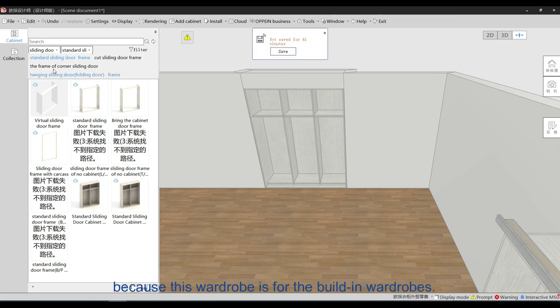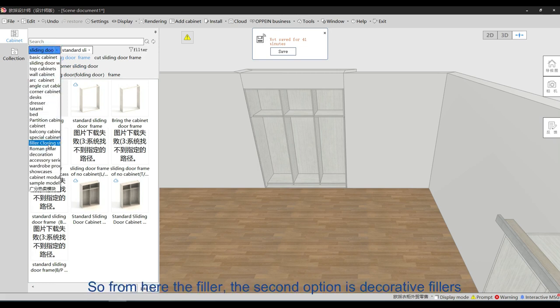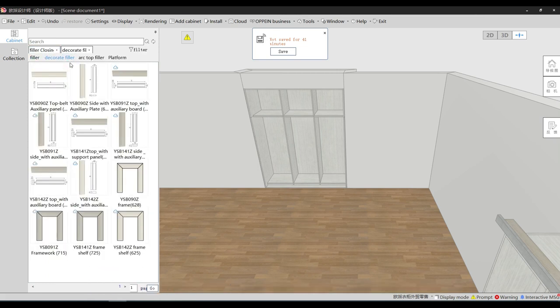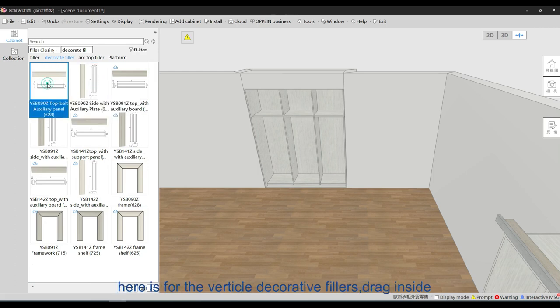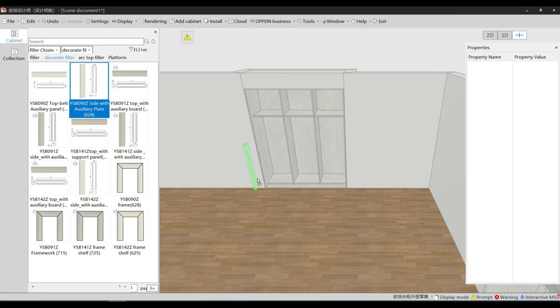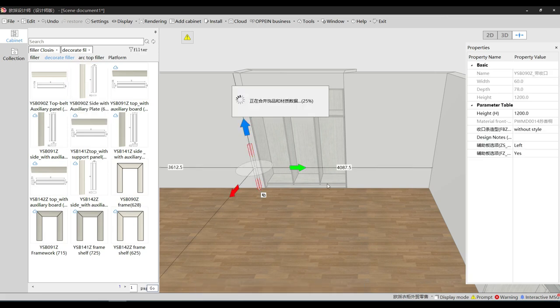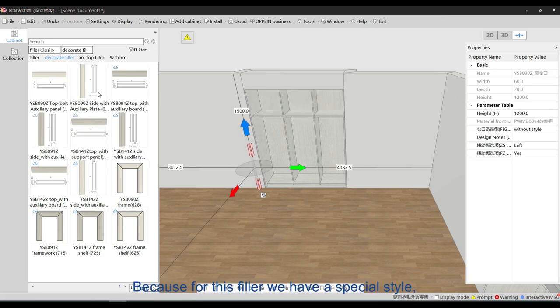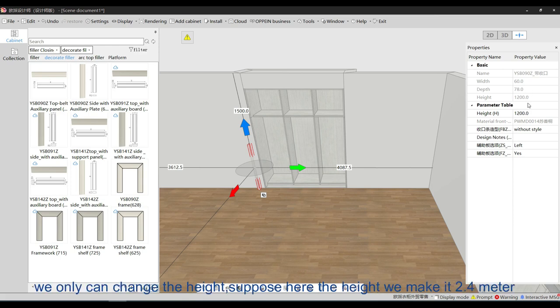So from here, the second option is for decorative fillers. For example, we just choose the first series. Here is the vertical decorative filler. Drag inside. Because for these fillers we have a special style, the width cannot be changed. We can only change the height. Suppose here the height will be 2.4 meters.